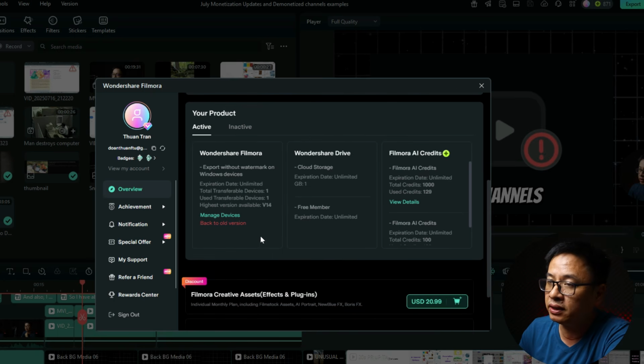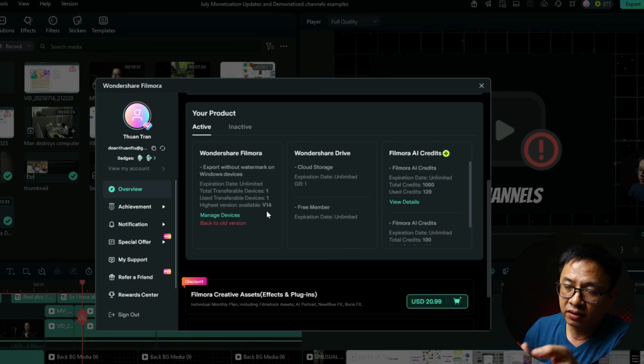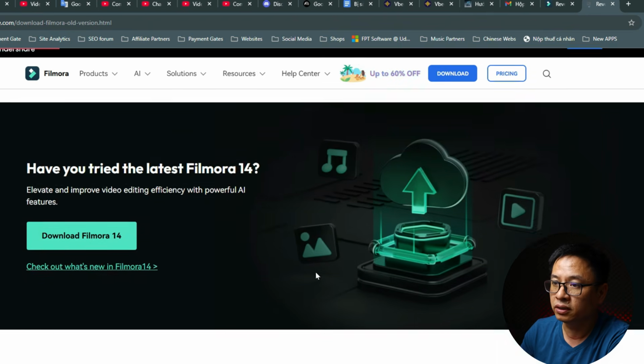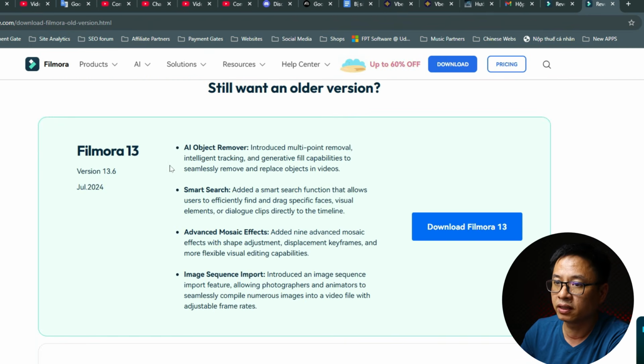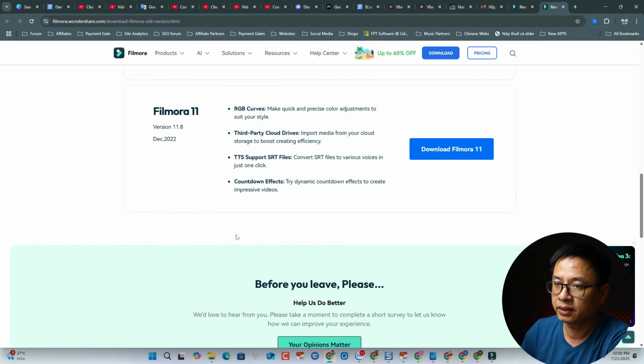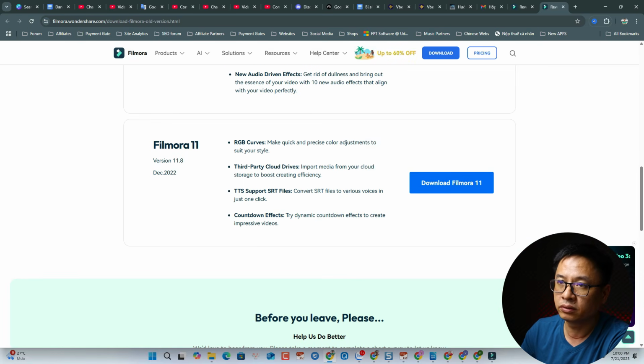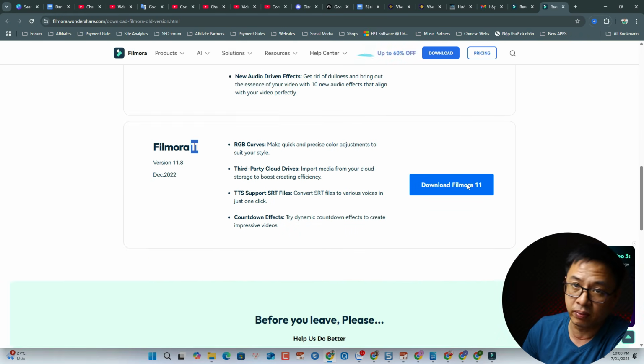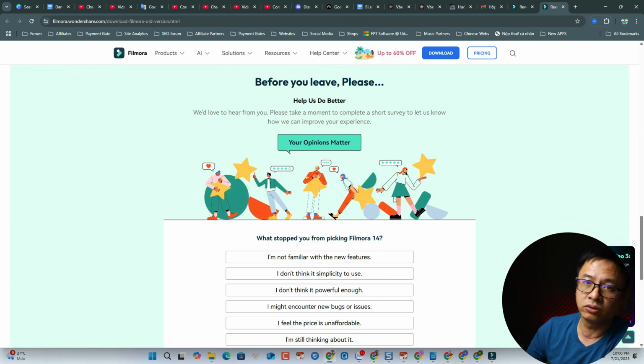Okay, so this is the account center, and if you want to go back to an older version, if you have 13 or 12 or 11, you can click here to go back to the older version. By the way, we go to a new web page. I will click here to go back to the older version. It has 13 here, 12 here, 15 here. So when you want to download 11, 12, 13, you can just click at the go back to older version. And if you want to go back to an earlier version, you need to contact the support.